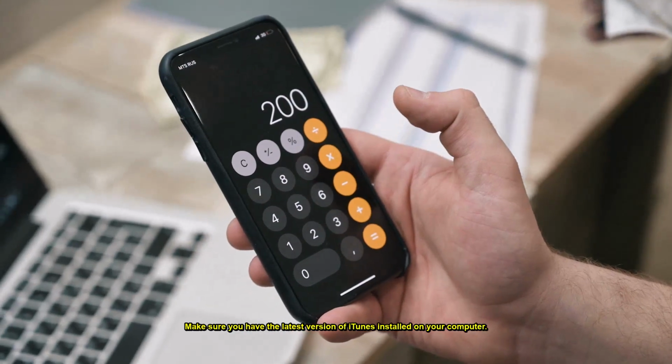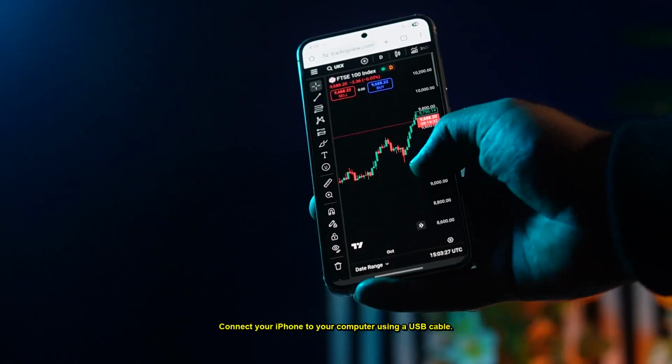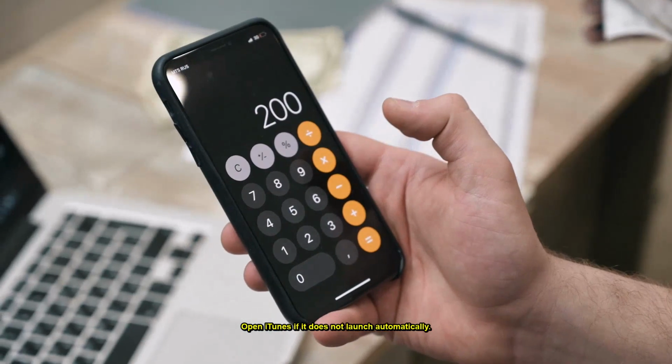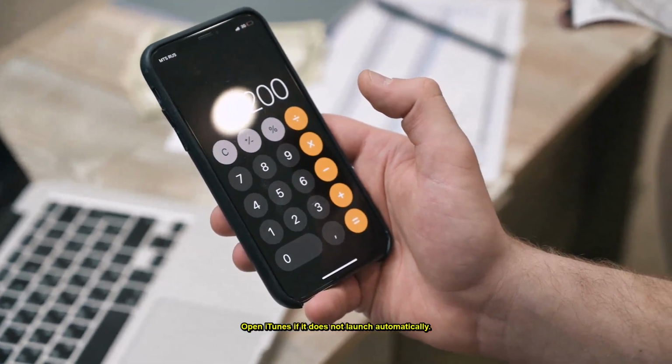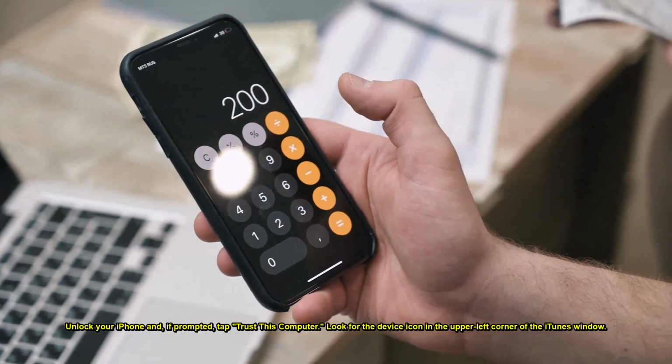Make sure you have the latest version of iTunes installed on your computer. Connect your iPhone to your computer using a USB cable. Open iTunes if it does not launch automatically. Unlock your iPhone and, if prompted, tap Trust this computer.